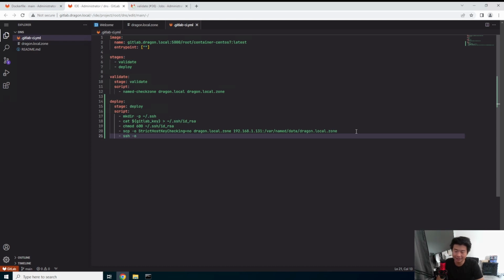And then the next thing, we'll do an SSH command, which will essentially log into the server, run a command, and it'll be good. So we have to do the same thing, strict host key checking, where it doesn't check for the host key. And then we'll log into the server, and after logging into the server, we will do a reload. So this will reload the zone, essentially, right? Okay, so now we've got pretty much the deploy stage all squared away.